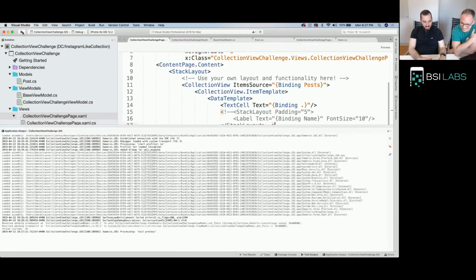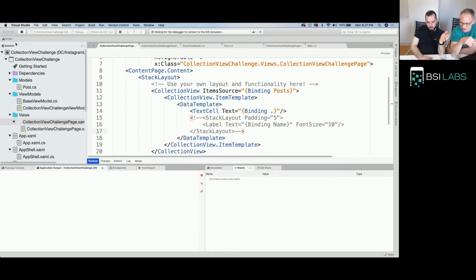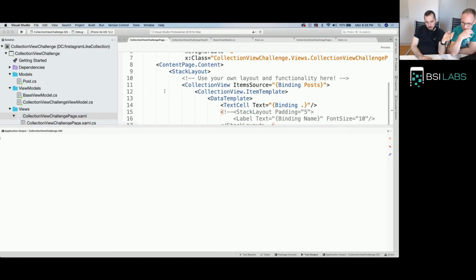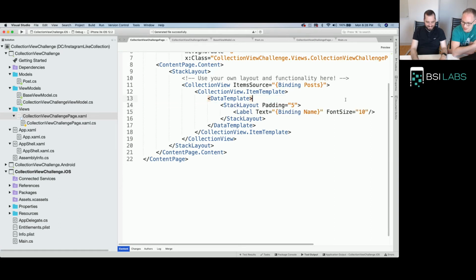Okay. Get rid of the text cell. It's specific to that type of data template. So just kill that whole text cell line. We're not going back. We're never going back. The whole point of this is collection view, right?